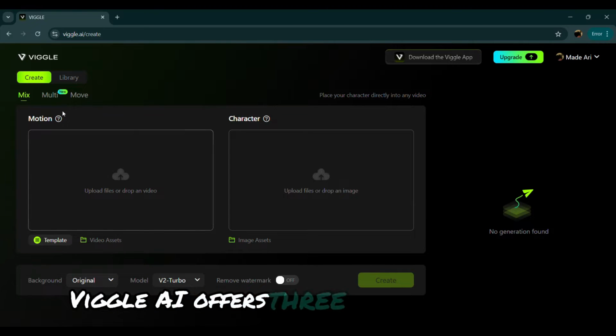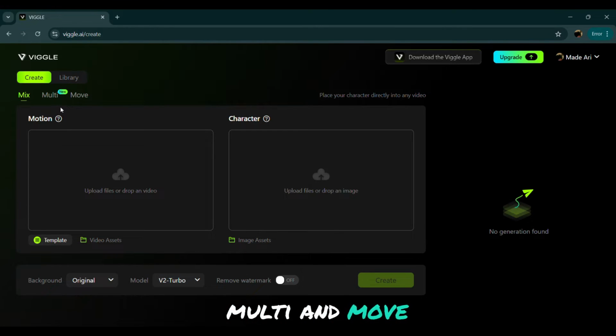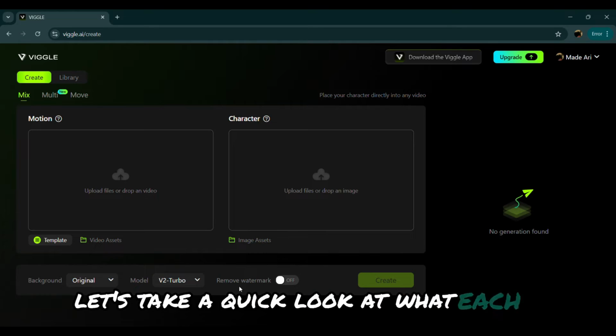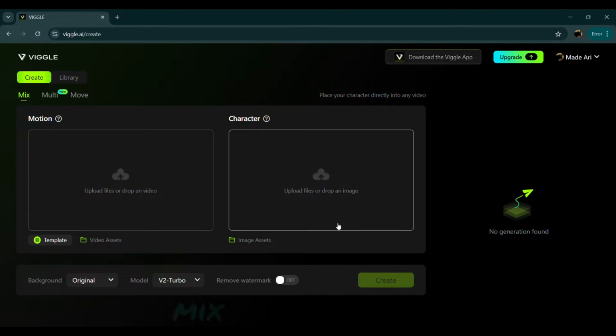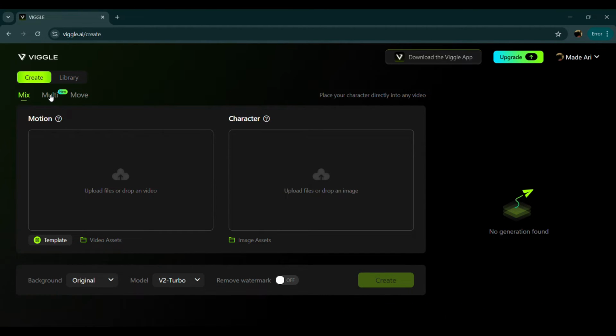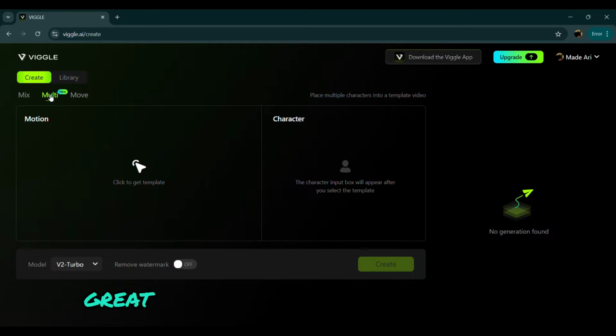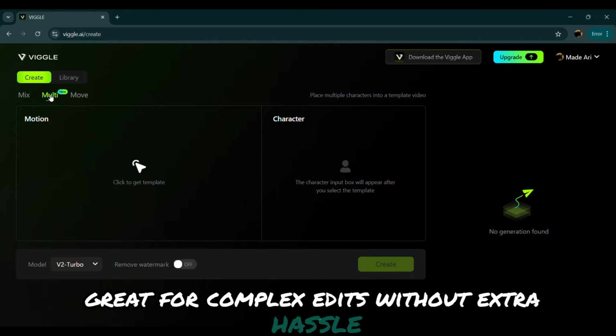Step 3. Explore the features of Viggle AI. Viggle AI offers 3 powerful features: Mix, Multi, and Move. Let's take a quick look at what each of them does. Mix. With just one click, you can replace characters in your video. It's perfect for quickly switching out visuals or changing the background. Multi. This feature allows you to change several characters in a video all at once. Great for complex edits without extra hassle.